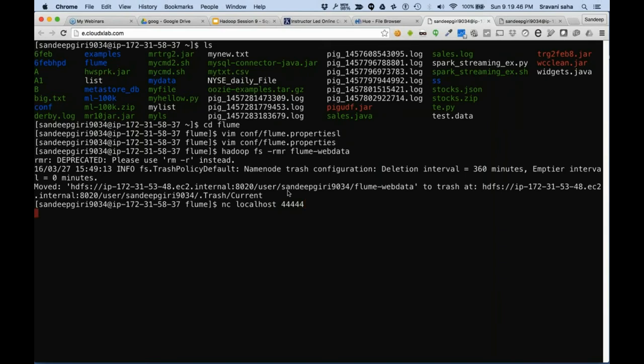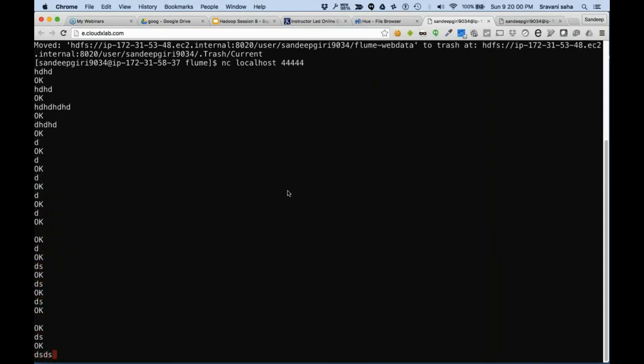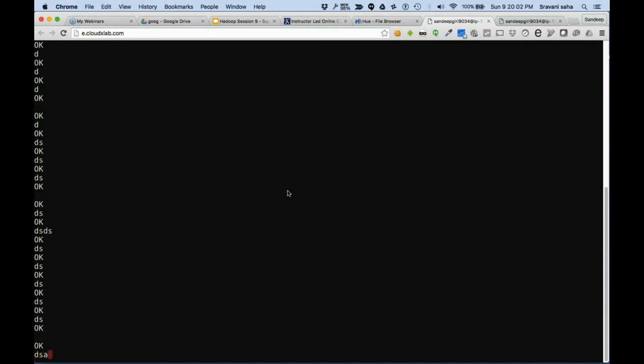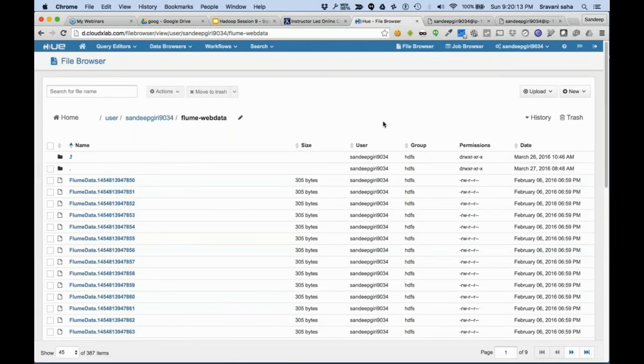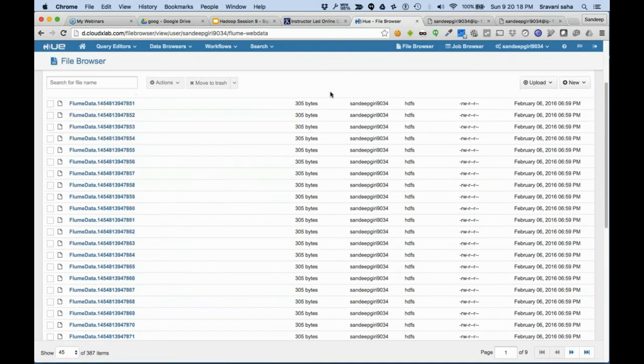Whatever we write here will be taken by the Flume agent and then written by it to the disk. So I'm just writing something here. Using nc, I can talk to any service, whether an email server, a web server, or any service. Right now I'm talking to this temporary service created by my Flume agent. Now you will see that, let me refresh.